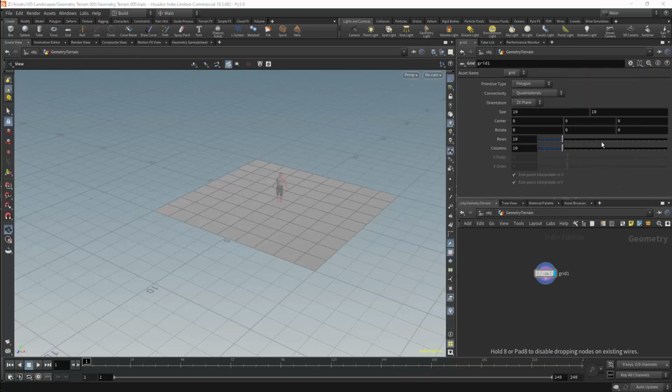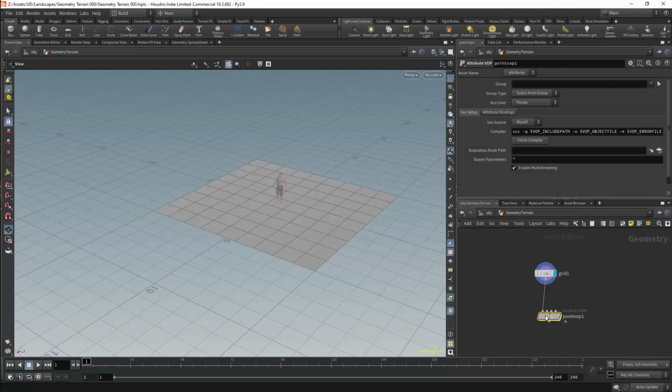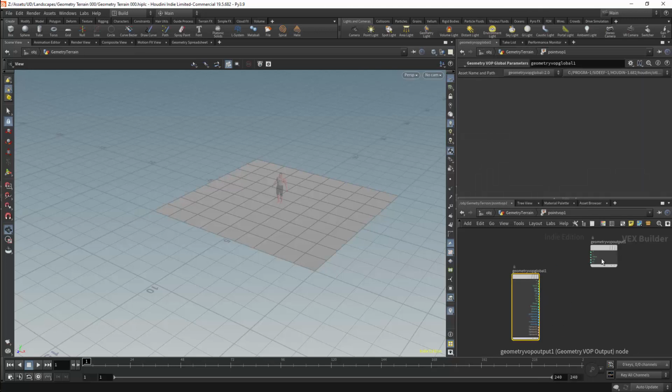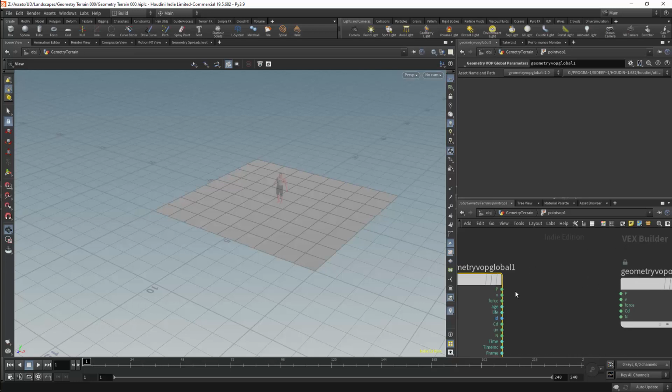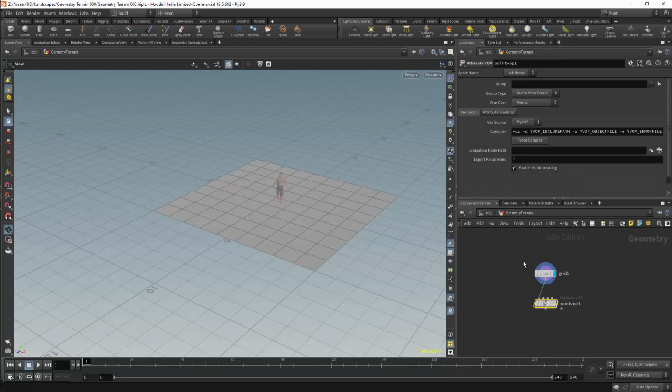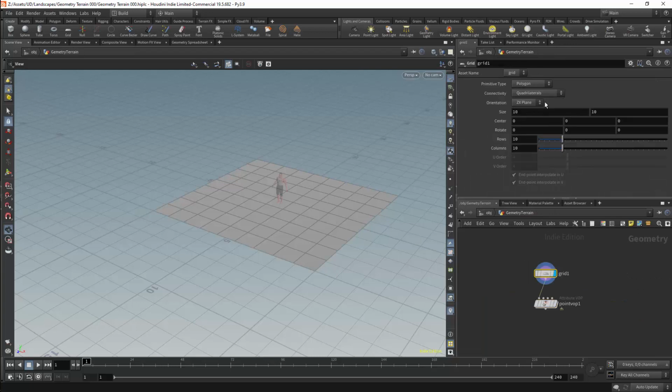To do this, I'm going to use a point VOP, and this will give me more control over what I'm doing. So what we're going to be doing is we're going to be updating the point position. So I'll connect the point position in the input node to the point position in the output. Currently, however, this will not work very well.